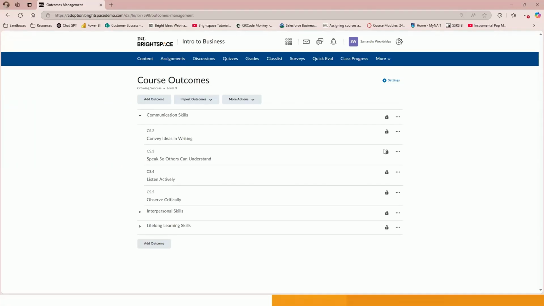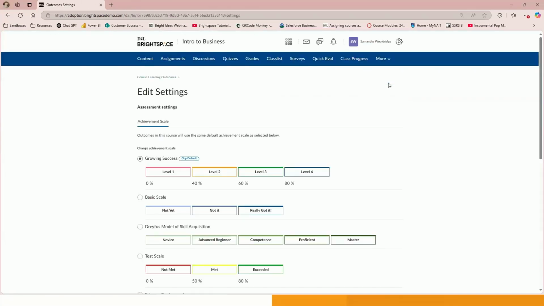Once you've added outcomes to your course, it's also important to consider your achievement scale. This is the scale in which outcomes are measured. They are most often set from the org level, but from within your course, you can choose between different org set achievement scales. To do this, you'll click on the Settings button in the top right here, which will then show you all of the different achievement scales available to you.